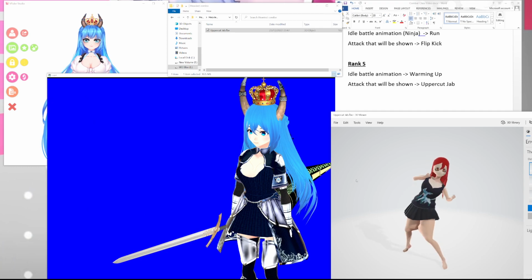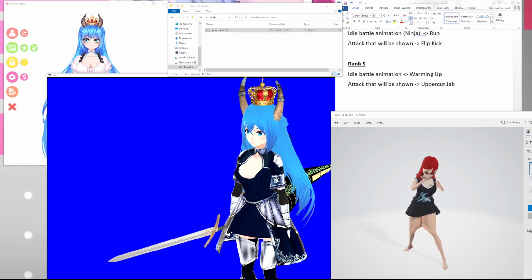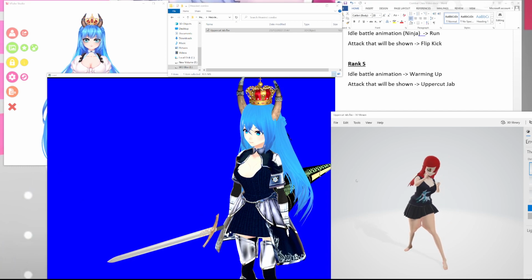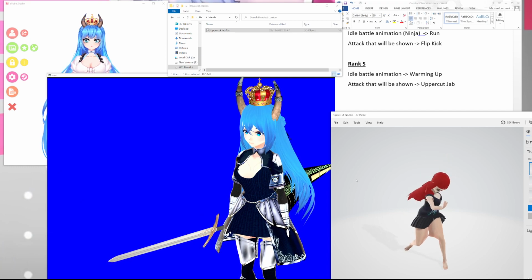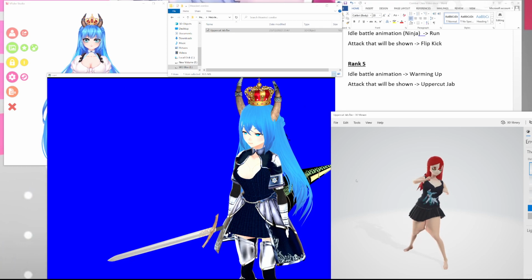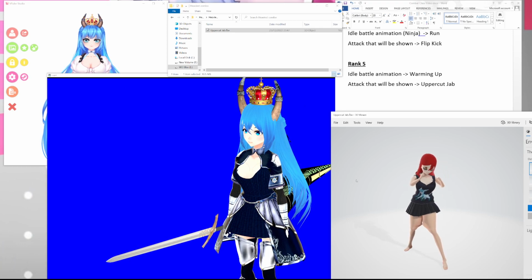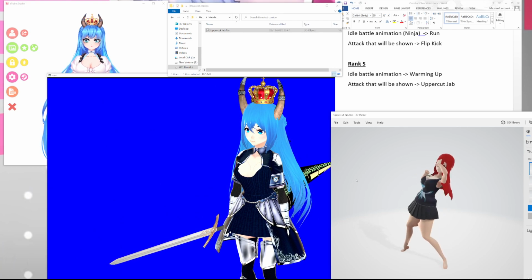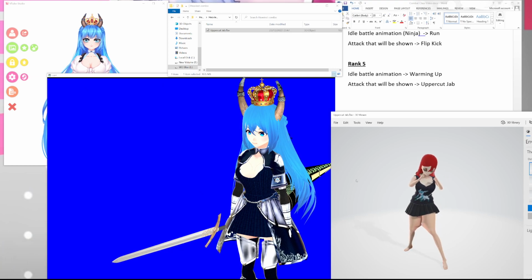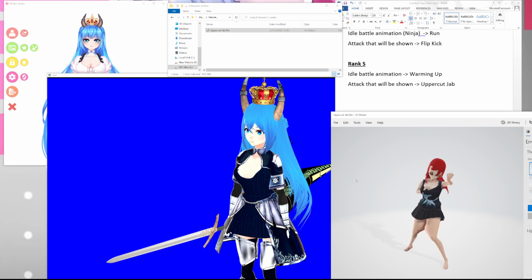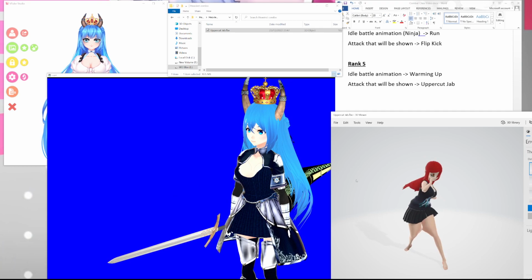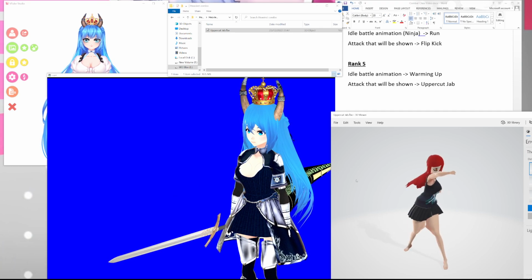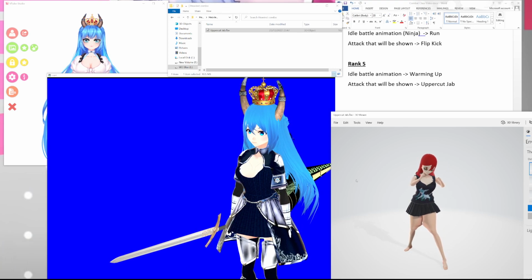Yeah, so we go from showing rank D, the weakest idol and the weakest attack, all the way through to rank S, where we show the strongest idol and the strongest attack. Yeah, so I'm quite pleased with that. So that is going to be the introduction to the game.